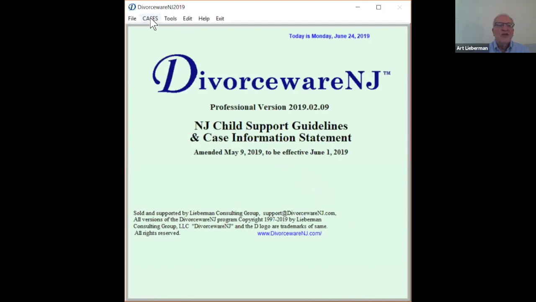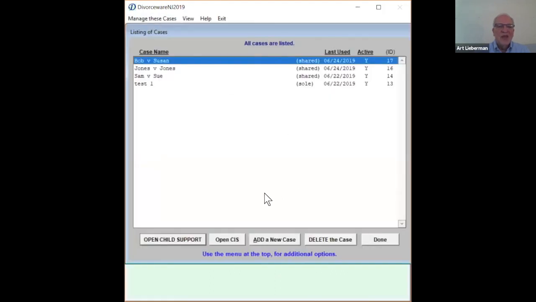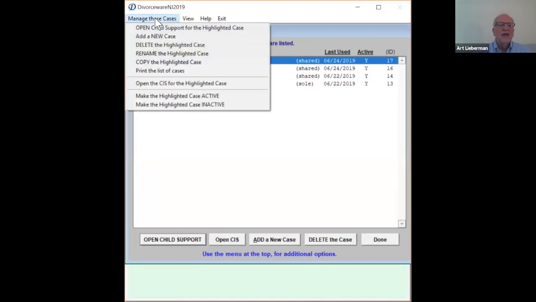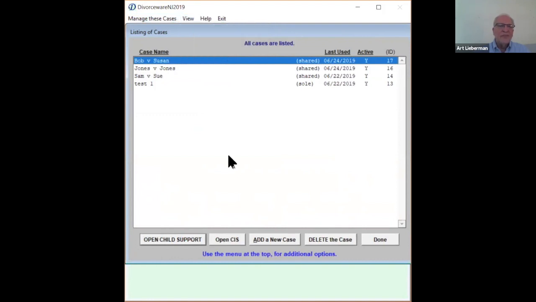So what else can I show you? Under cases, if we go to manage, you can copy cases, rename them, delete them. It'll keep as many cases as you want and as many versions of each case as you want. When you start getting 10, 20, or 30 cases in there, you may want to flag some of them as being inactive. And it will show all the inactive ones at the bottom, so it makes it easier for you to find what you're working on. Back to Bob and Susan.